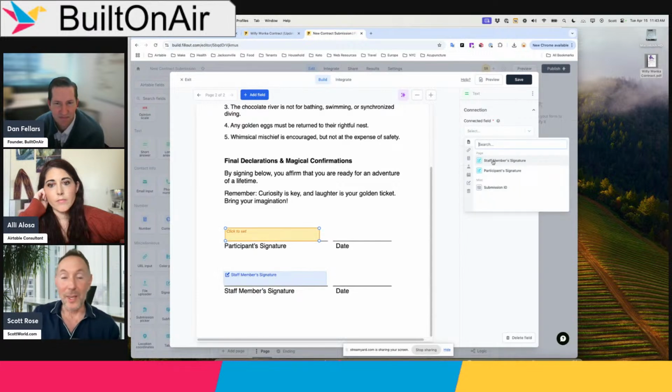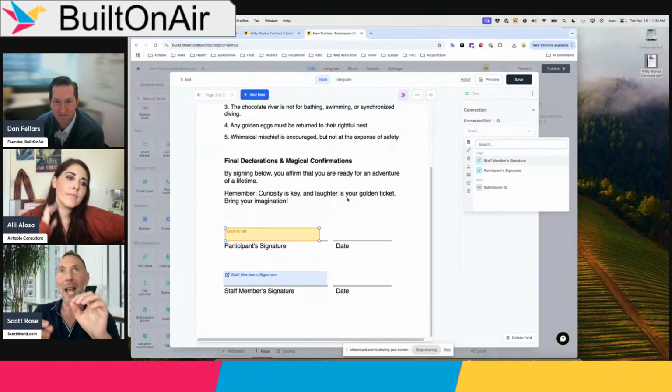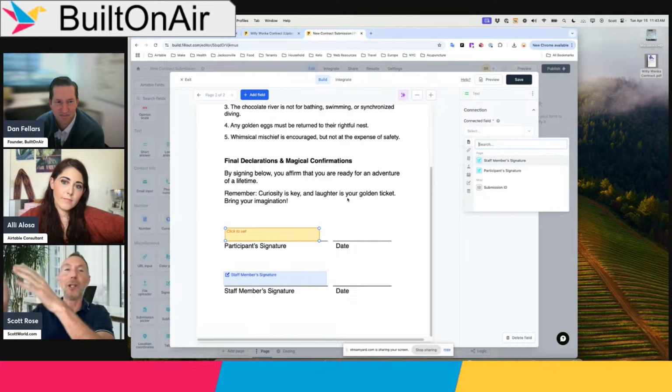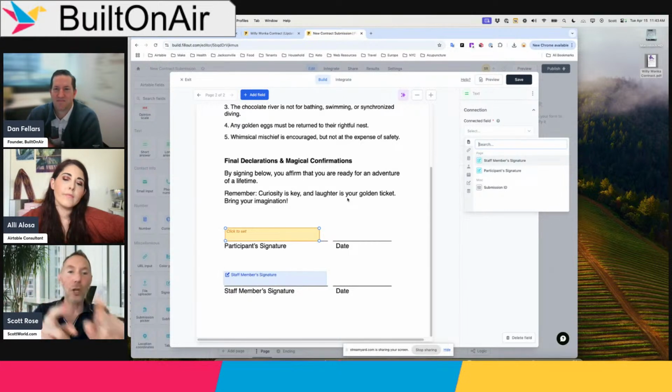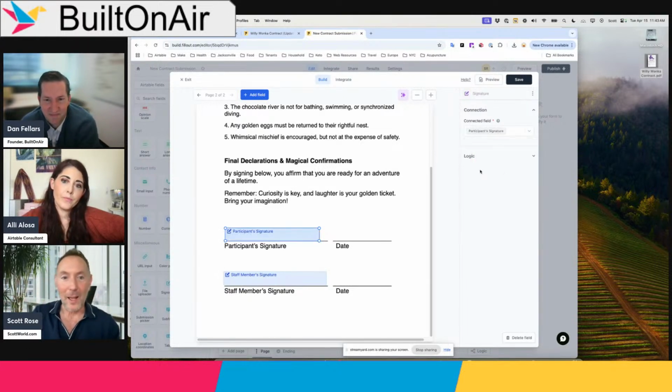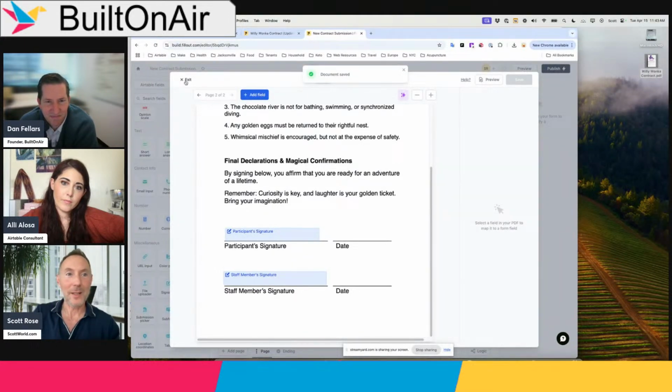So the reason this page 2 is different from page 1 is that when it comes to images, as far as I can tell, it cannot display an attachment field on a PDF form. I'm actually going to email them and ask, maybe that's coming in the future. So it actually has to be converted to a signature field first on the form, and then you could put it here. But you can't go directly from an attachment field in Airtable to a PDF form. So I'm going to add the 2 signatures there, and we're going to save that. And now we're going to see what this looks like.